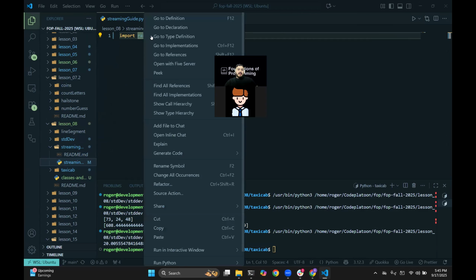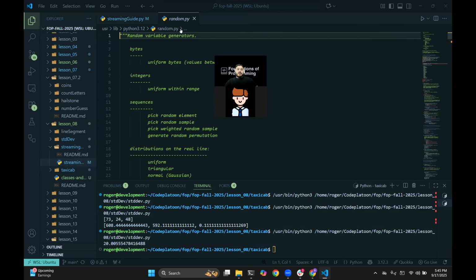I can right click it and go to definition and it'll open up random.py, the actual Python file where the random module is at. This is the random module. It is a Python file. You can see it's showing me the file path of where it's located. It's in user lib Python 3.12, so it's inside of my Python installation. This was added when I installed Python.